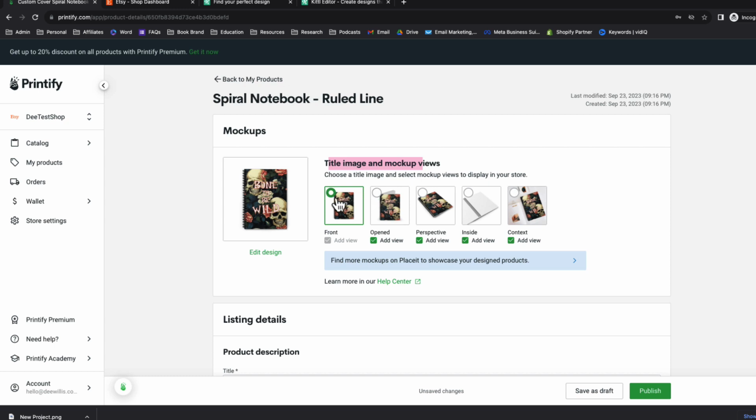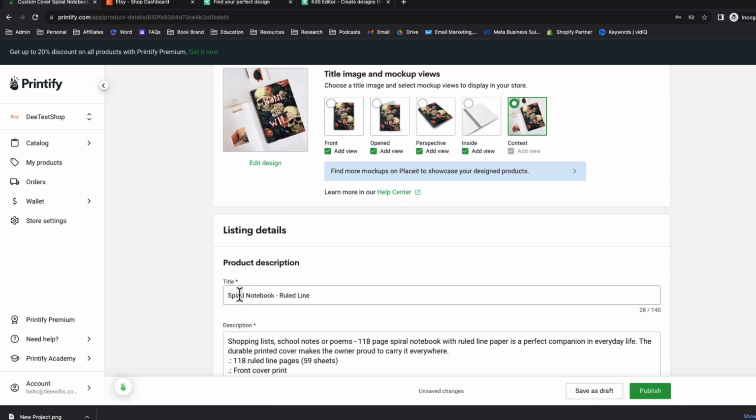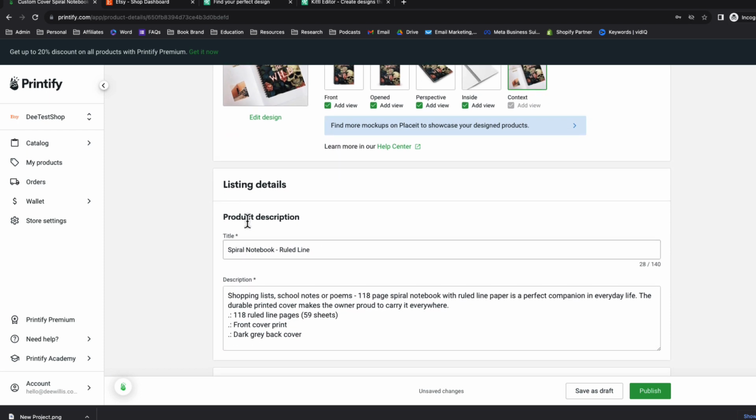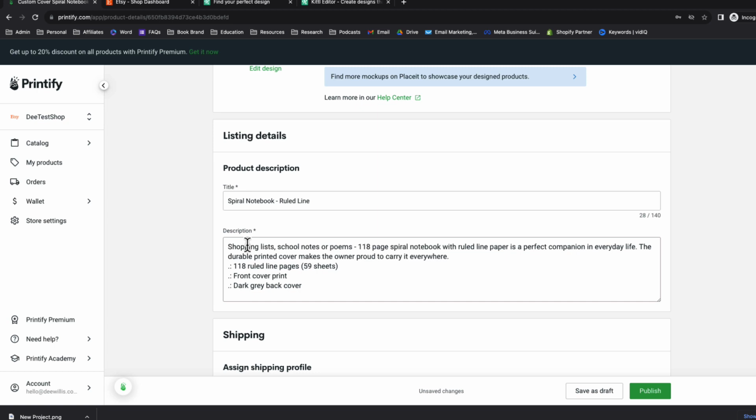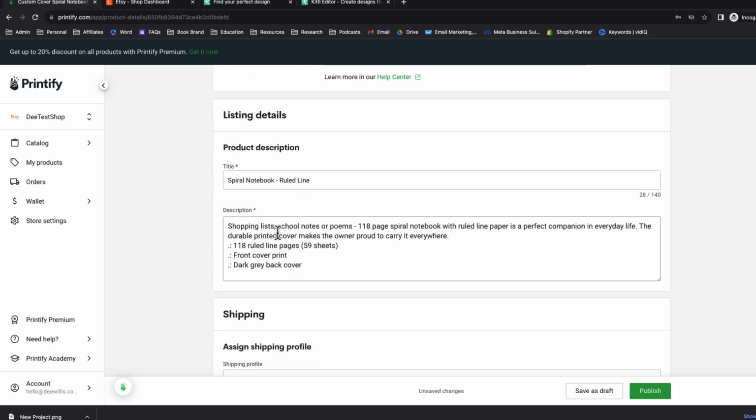Now, the green dot represents what is going to be the first image. Lifestyle images do best, but again, I like to make my own. And as you can see, you can make mock-ups and place them if you would like. And then you want to ignore all of this pretty much because we're going to do our title and our description inside of Etsy. We're not going to do any product description and listings here.